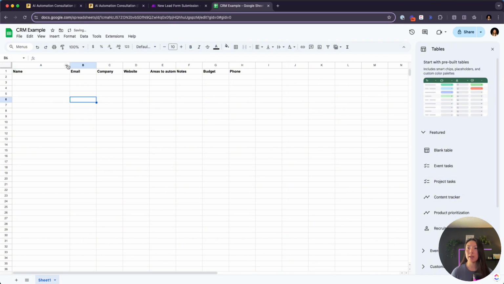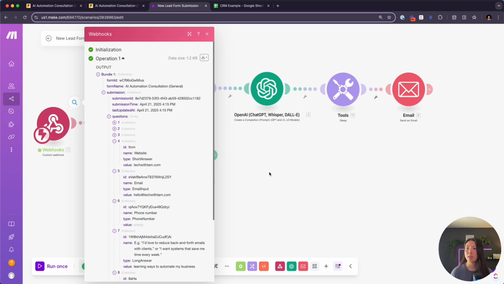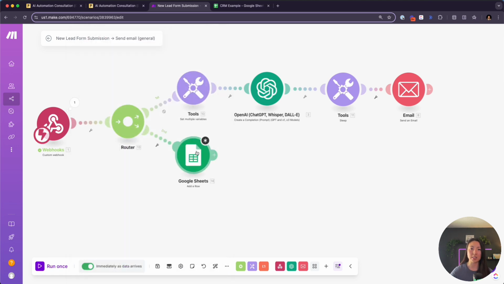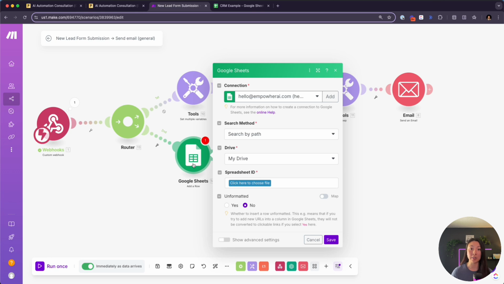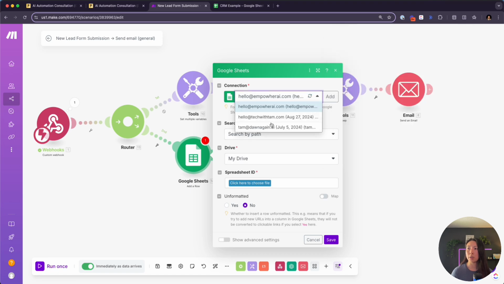Okay, so now that we have the headers, let's head back over to make.com. And the next step that we want to do is actually select the CRM example spreadsheet so that we can connect it here and integrate it here in make.com. So if you have not connected your Google account already, you'll want to click add and then simply just sign in with Google. In this case, I'm already logged in, so I'll just select the appropriate login.